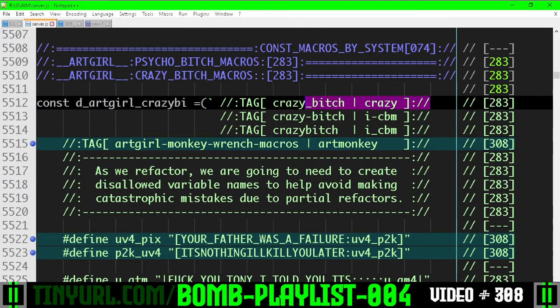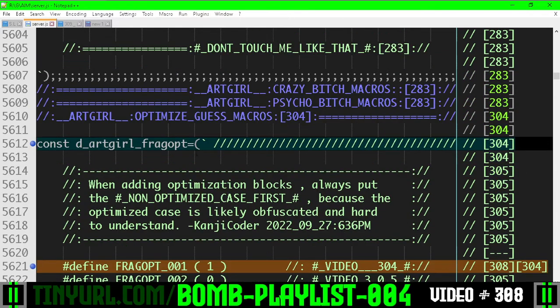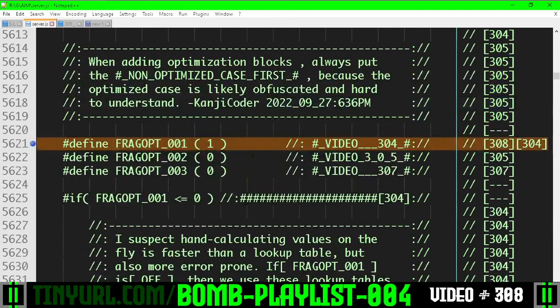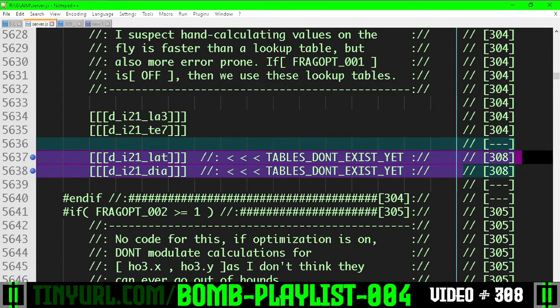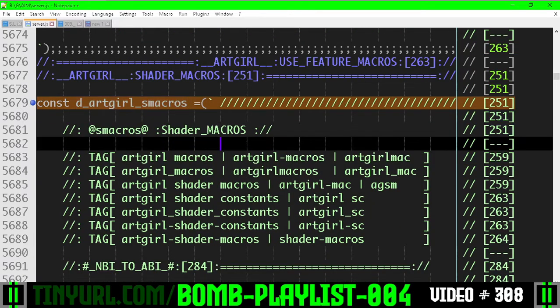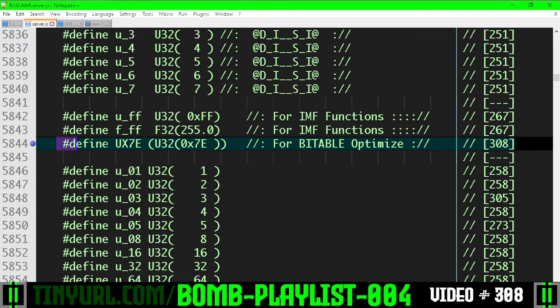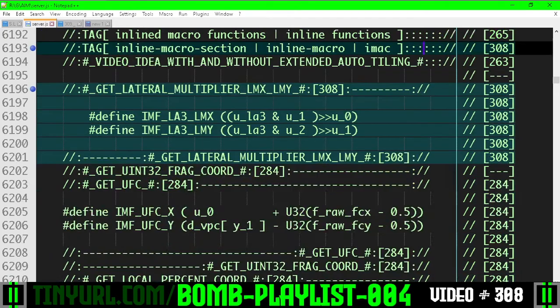So in the ArtGirl macros right here, we have added a tag to find this section, and then two disallowed variable names. In the fragment shader optimizations, we have turned optimization 1 on because these two tables do not exist yet. In ArtGirl shader macros, we have added this number because we're going to use it as a lookup table. And in the inline macro functions, a tag to find it.